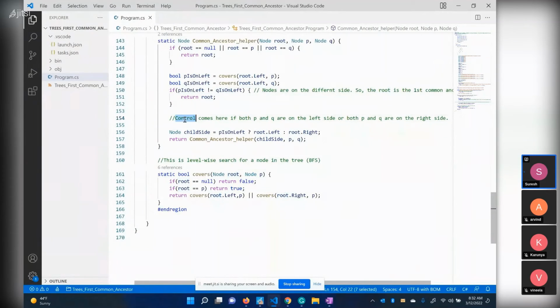Otherwise, what happens here? Control comes here if both P and Q are on the left side or both P and Q on the right side. So control comes here only if both the values are either true or false. Correct? If both the values are same, it could be true, both are true, or both are false.